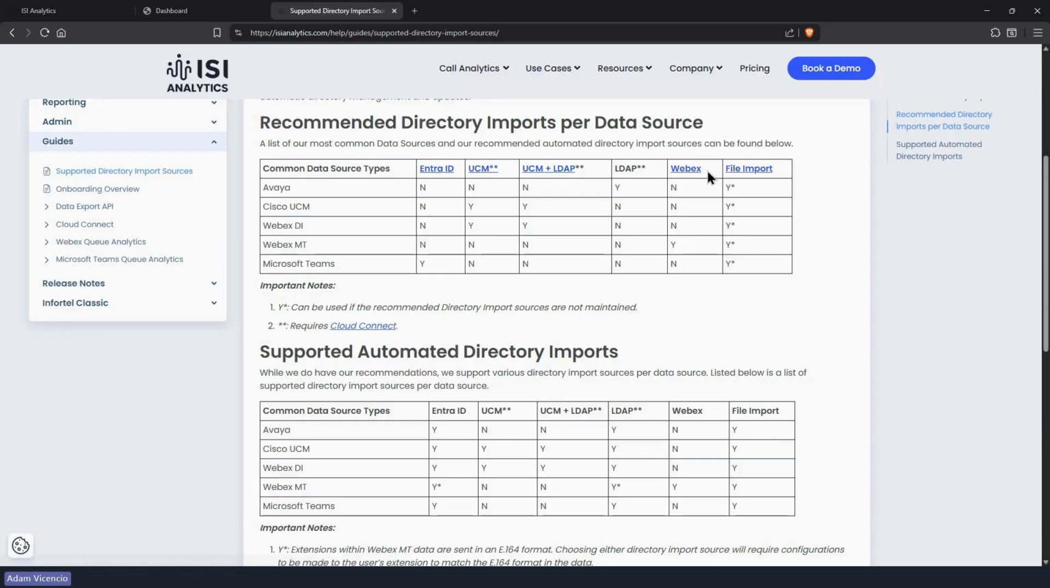Entra ID and Webex do not. Neither does file import, because you can dump that into our SFTP folder. We can just do it that way, because most people are creating those files on their own by other means.